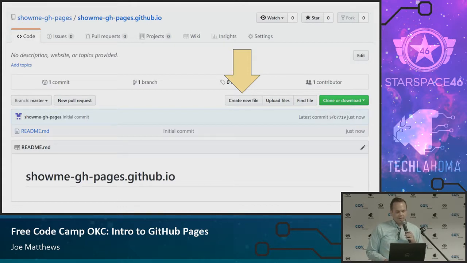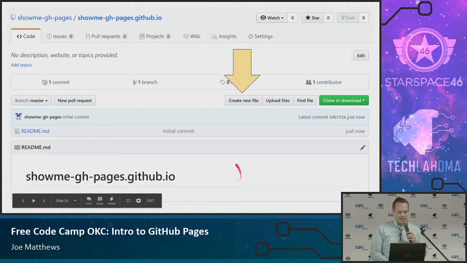And the button that we want to focus on right now, and as you can see here, laser point is working. So there's our README, and here it shows you the README right here. And that's all that's in our repository. So we're going to create a new file.